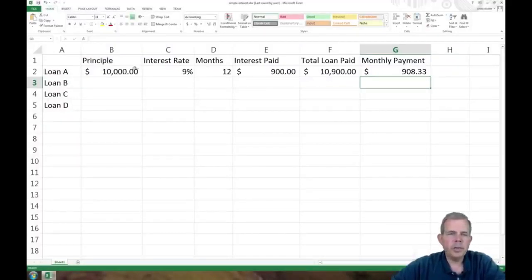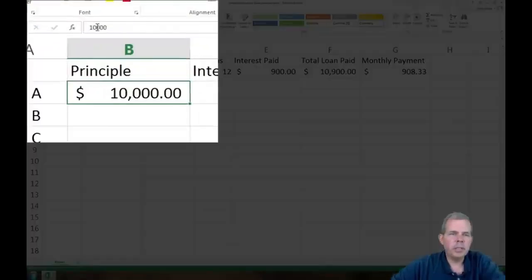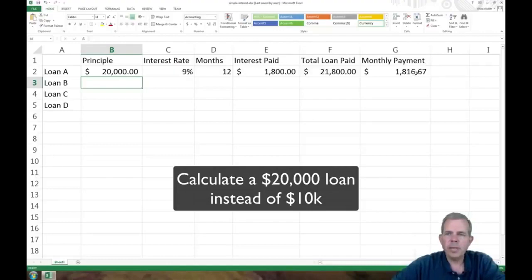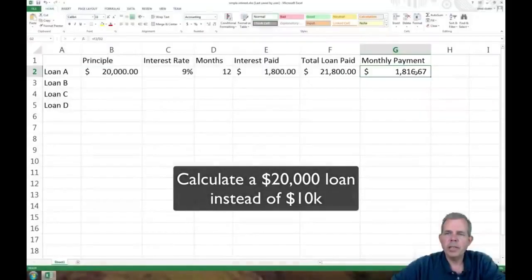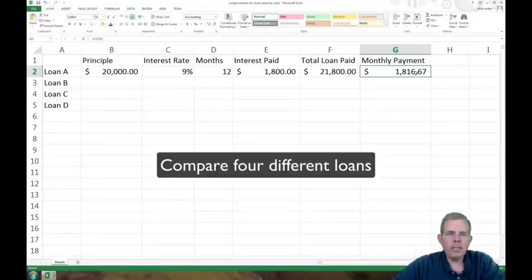Now you can adjust this quite easily if you want to change something. So let's click in here and let's say I have a $20,000 loan for my car, and you can see the payment automatically is recalculated. Now you're shopping between different banks and you want to see what the competitive rates are.